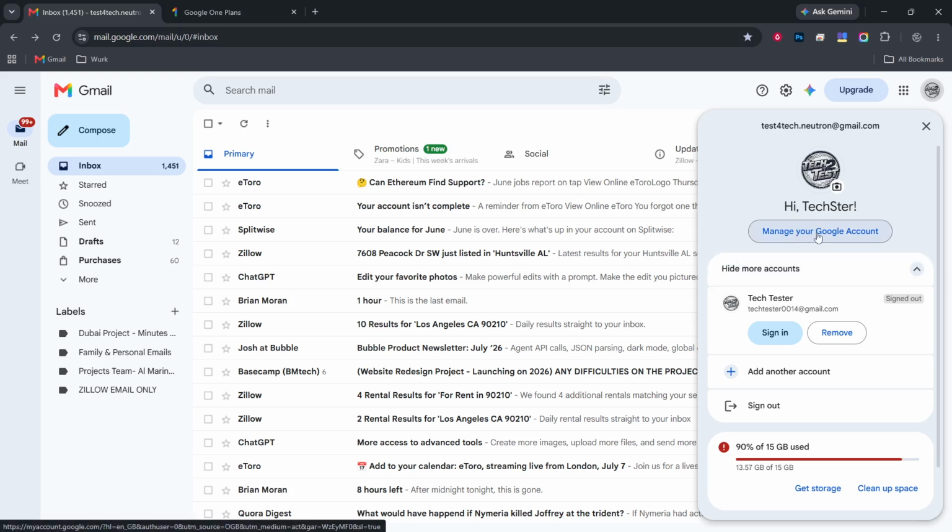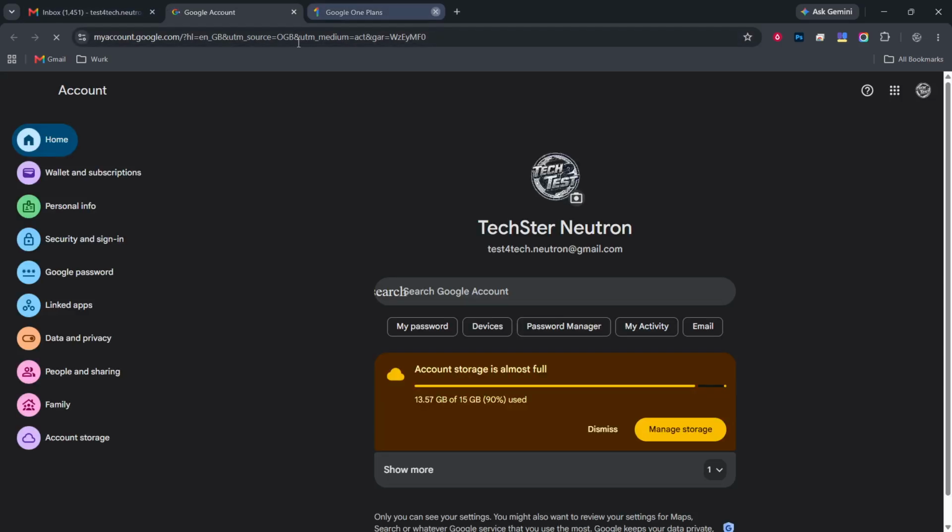From there, click on Manage Your Google Account. This action will take you to a new page where you can access various settings related to your Google account. It's a centralized hub for everything you need to manage your account effectively. You will see different tabs at the top, such as Personal Info, Security, and Privacy. This organization helps you navigate easily to the settings you need.